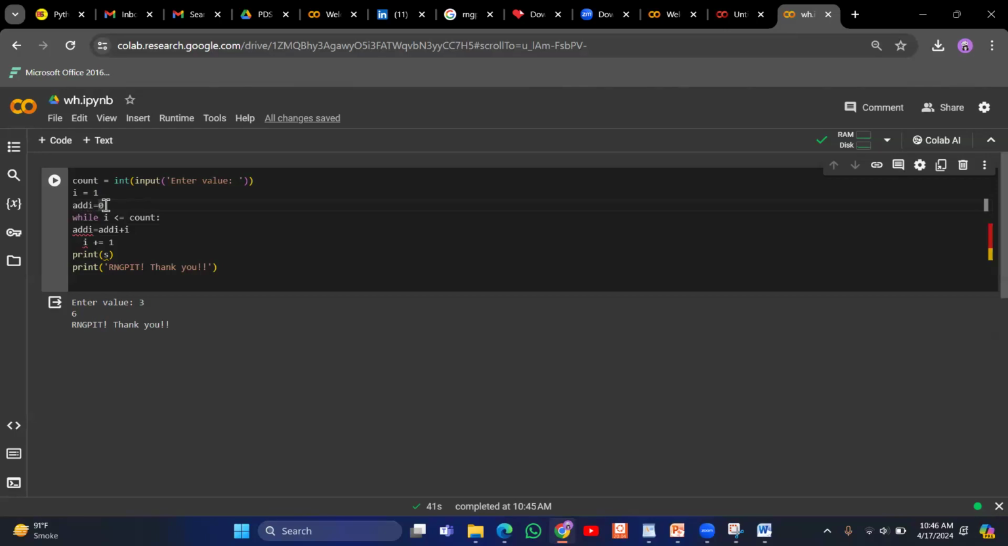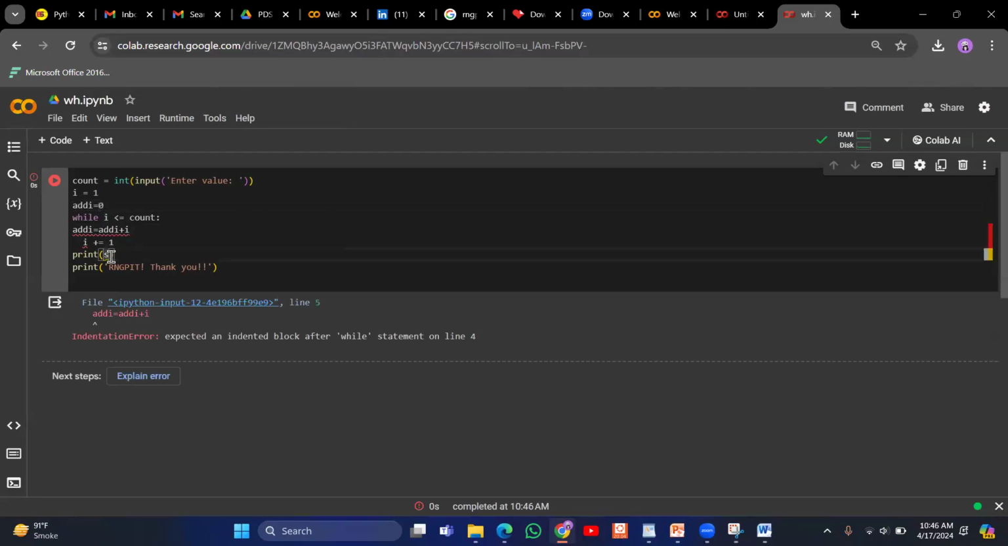So the loop is starting from 1. Initially addition equal to 0. So 1 less or equal to 3. For example, we are going to learn. Now here one error is there, that our answer is inside of addition. Clear? So I equal to 1. Now we are going to read the value: addition plus I.